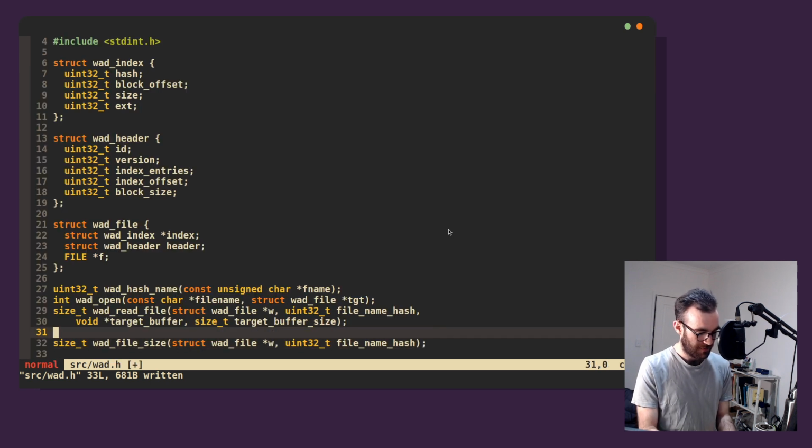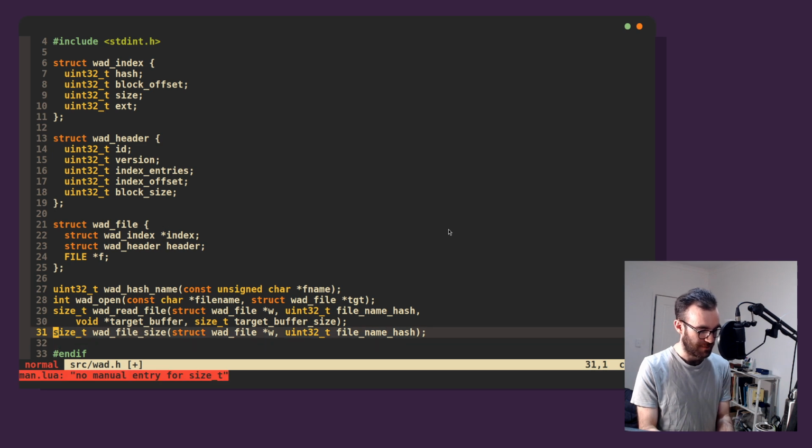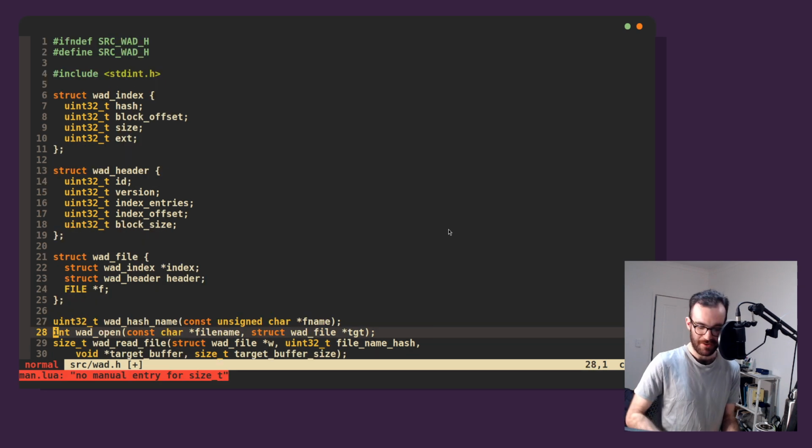God, my keys are in different places. What is going on? I hit caps lock. I don't think I'm used to having a caps lock.